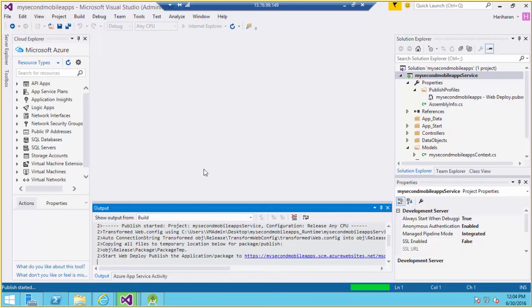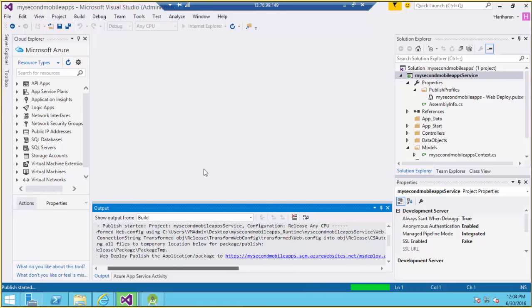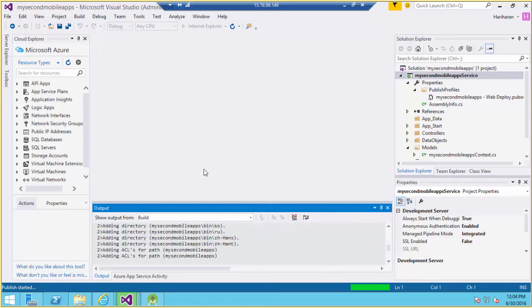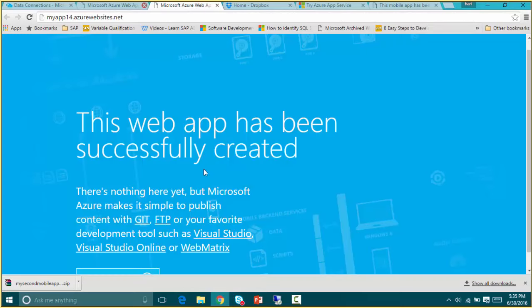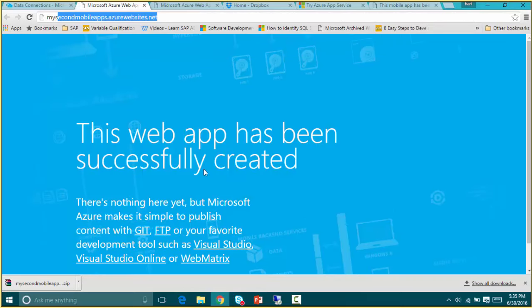It is using the web deploy package method, and we can access this through this second mobile app, not Azure websites. So we just need to wait 1 minute. Before that, I want to show how this is our website. So now we are seeing it like this. Once we publish that, the look and feel is going to change.